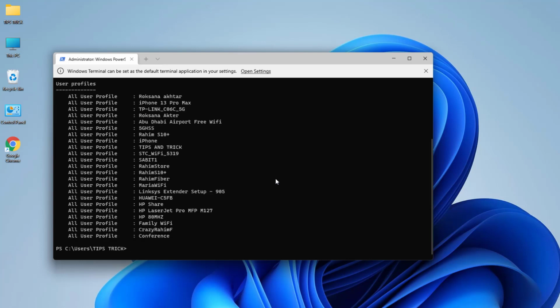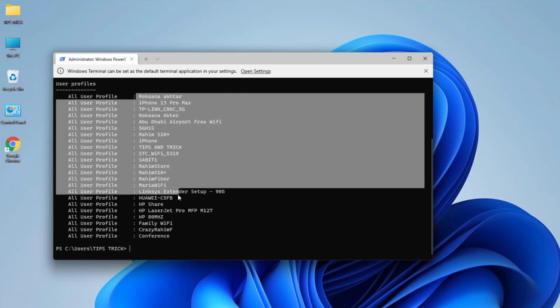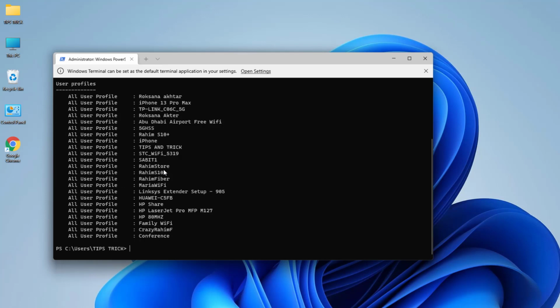After pressing enter, we're going to see all the Wi-Fi connections we have connected with our laptop or desktop. All those Wi-Fi names are going to appear here, which is really quite interesting. But now we're looking for how to get the password.